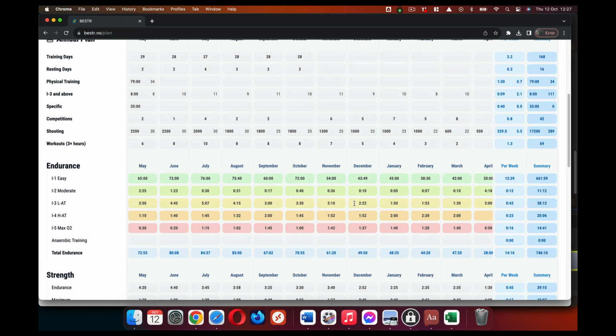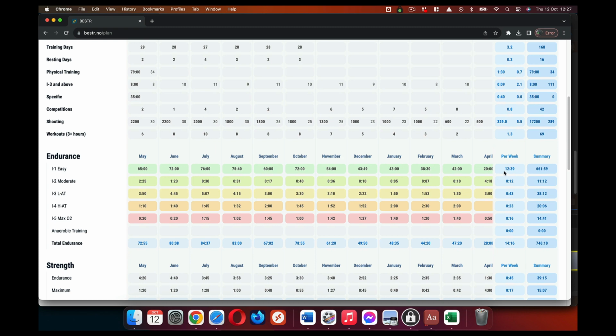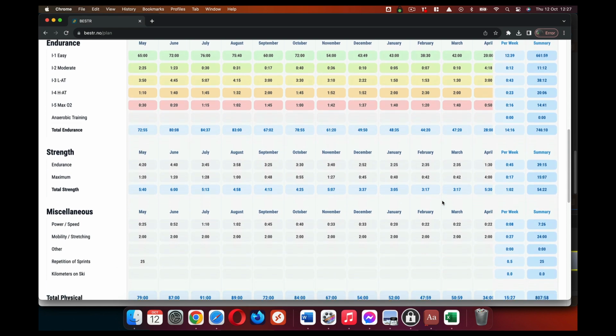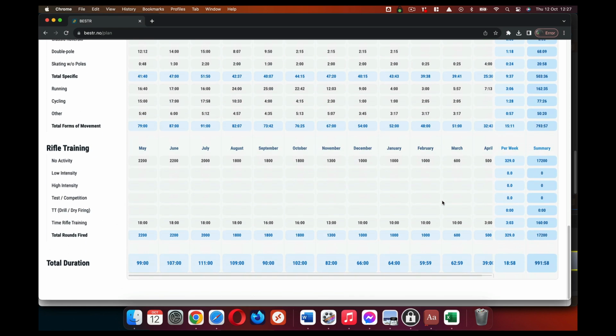Each parameter is summarized in the right column, and we also display the weekly average. In this load section, we group data in the same way as we do in the diary, and you will see the sums for each group, and a total duration row at the bottom.